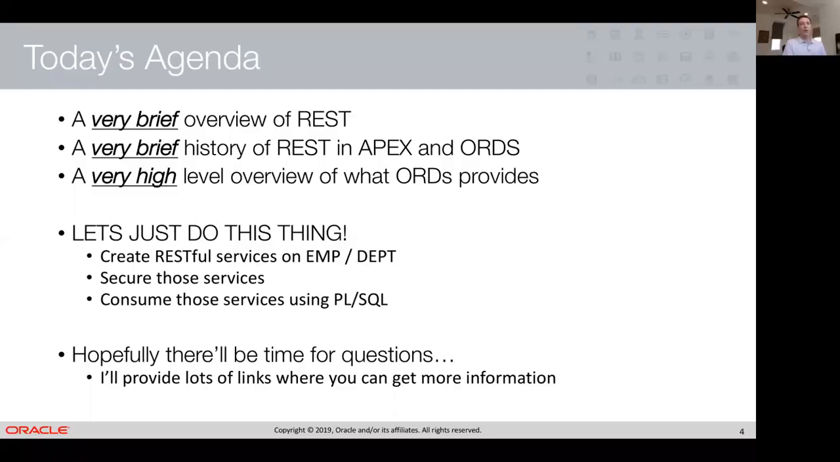We're going to do a very brief overview of what REST is, a very brief history of REST in terms of Apex and ORS, and a very high-level view of what ORS provides in terms of APIs and views. And then we're going to get to the nitty-gritty and just do it. We're going to create a RESTful service on emp and dept. We're going to secure those services, and we're going to consume them, showing you the very basics of consuming them in PL/SQL. Hopefully, there will be time for questions. Like I said, there's a lot to get going on with here, so let's get going.